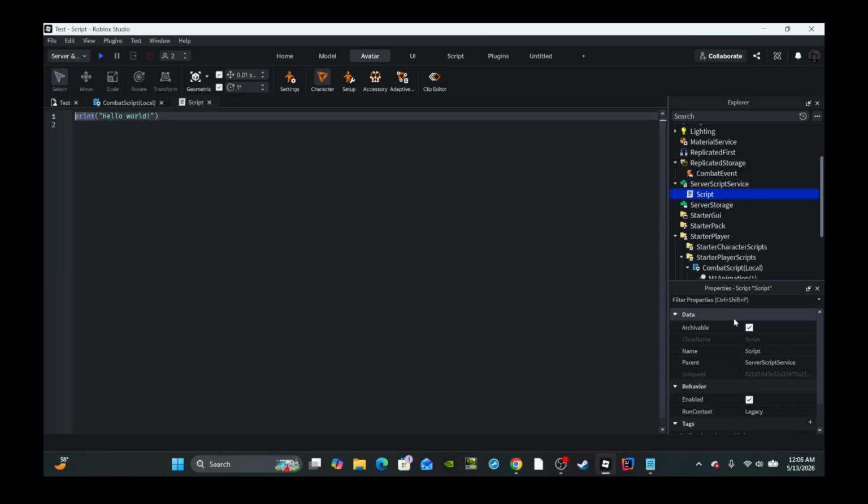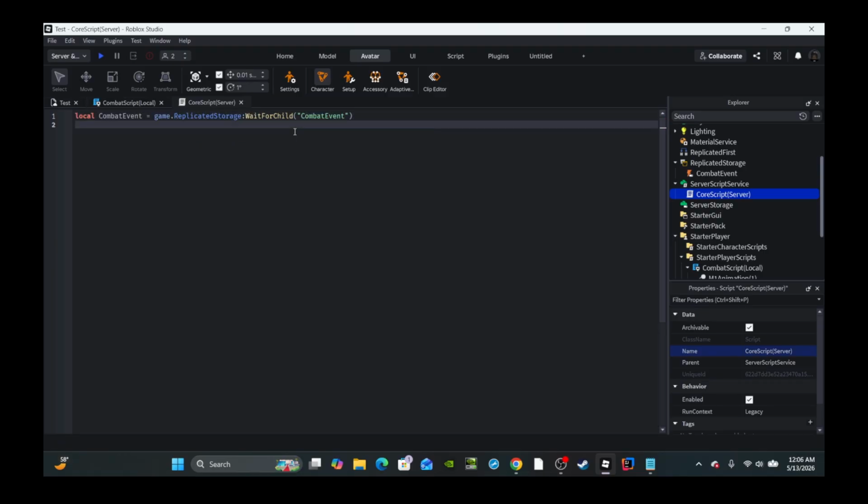So let's insert a server script. Rename the script to Core Script (Server). Enter. Then we're going to delete print hello world. We're going to create a variable for our combat event, just like we did on the local side. So we'll say combatEvent. By the way, local and client are the same thing, if you wonder. But yeah, combatEvent is equal to game.ReplicatedStorage:WaitForChild("CombatEvent").